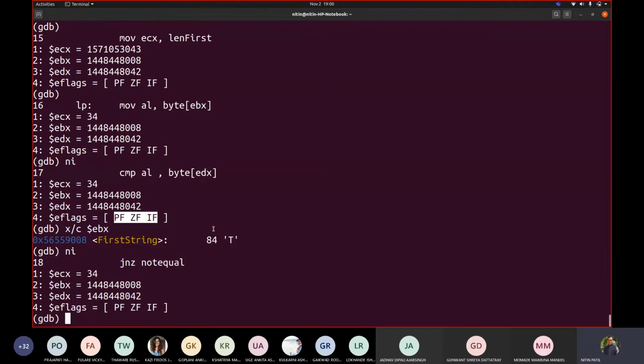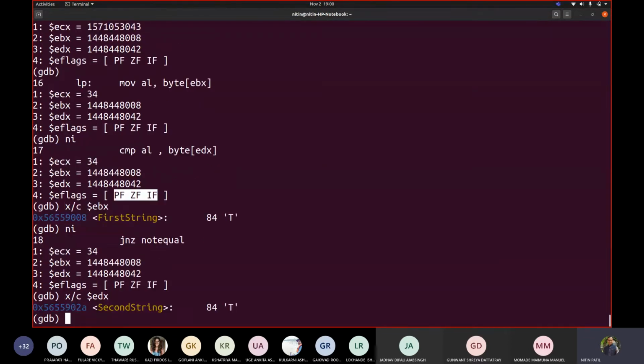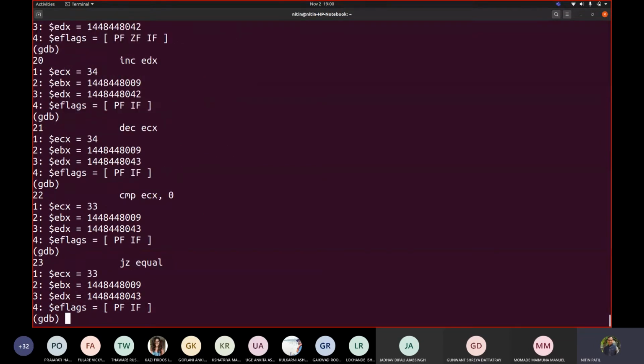It was TT in both. Here you can see how to work it out. If I write EDX, both of them are containing capital T. So there is no change. So if I go along, you can see what is happening. EBX, EDX are changing, and ECX also is changing because of the decrement of length.